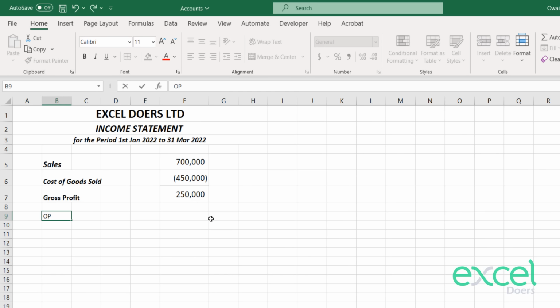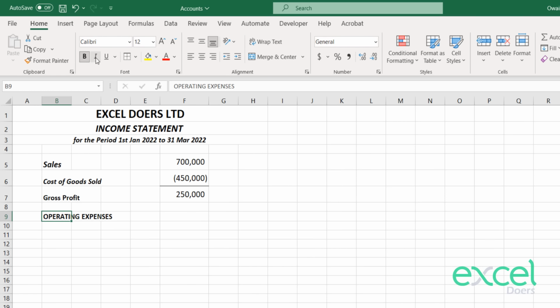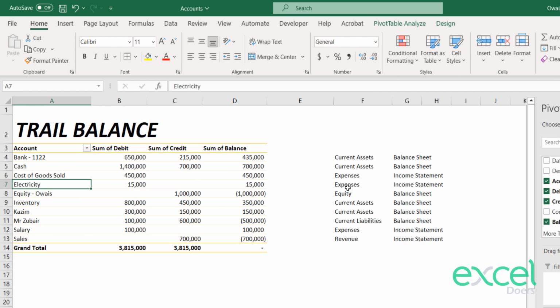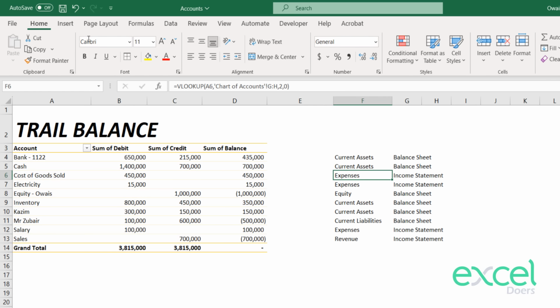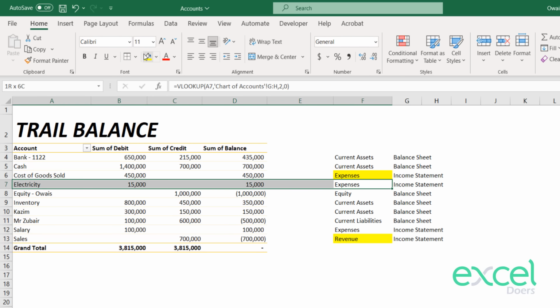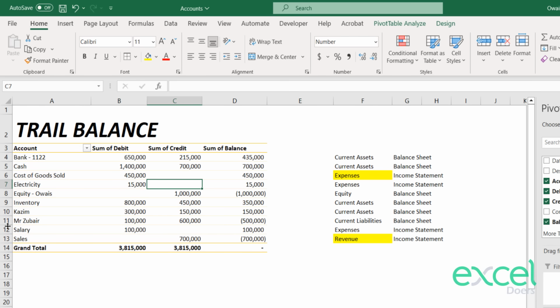Now it's time for the operating expenses. Operating expenses, right? We can underline them, right? So we have to list all our operating expenses. If I go here on my ledger, the cost of goods sold is already done, revenue is already done. So I am left with this salary and this electricity bill, right? So these are my two operating expenses.